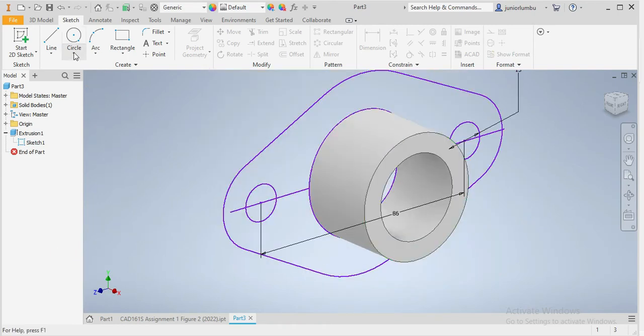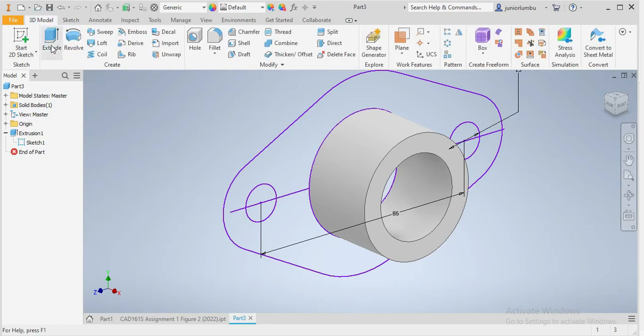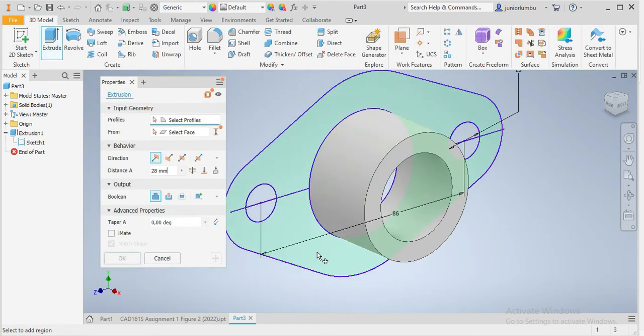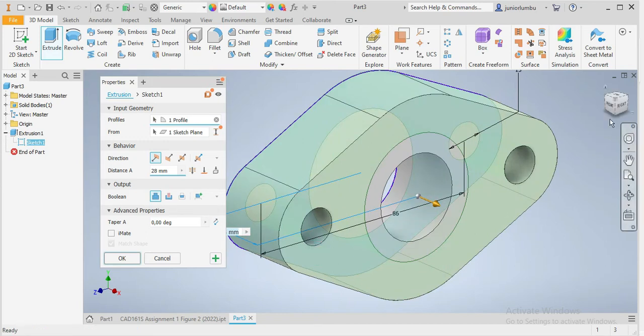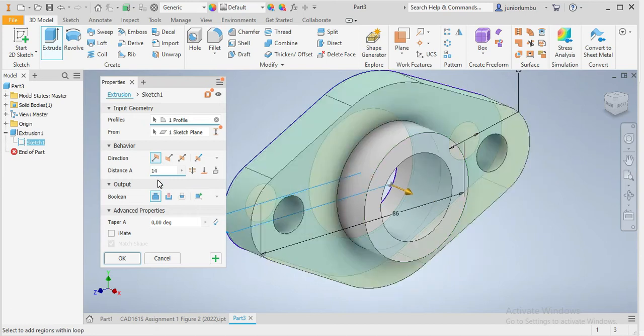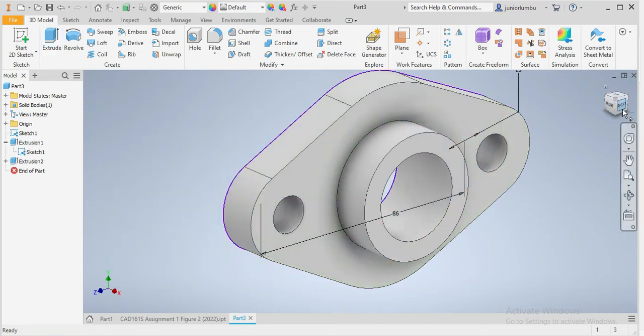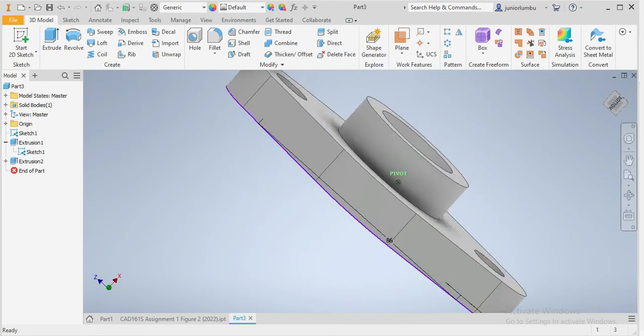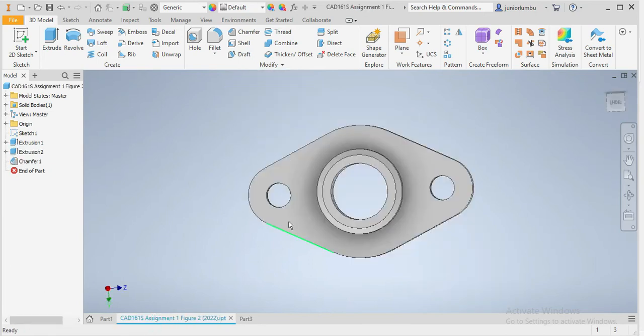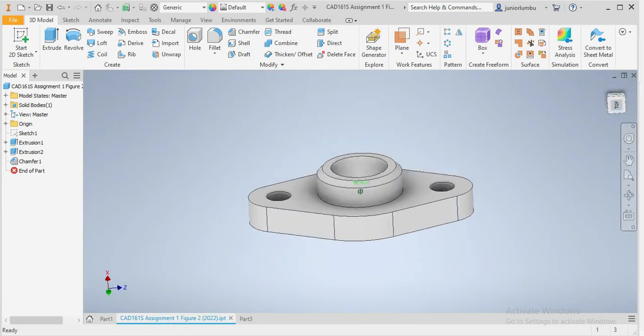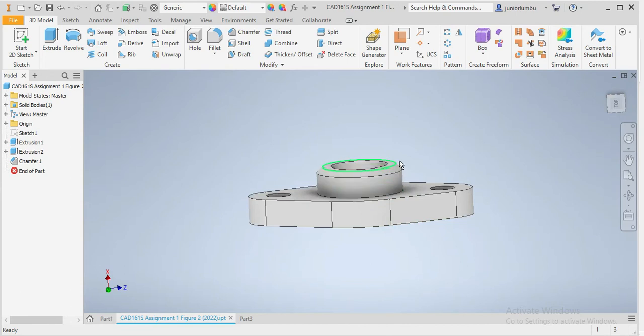So the next thing that I'm gonna do is go for 3D model again. I say extrude. So I'm gonna extrude this part here. This time not by 28 millimeters, but by 14 millimeters. That's good. I'm happy with my job. So this is how it looks like. Now I need to kill this corner. You see this? I need to kill that corner.